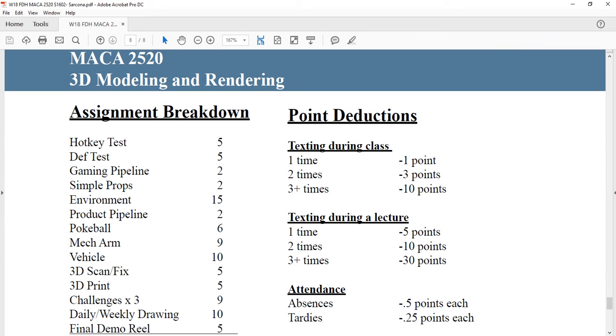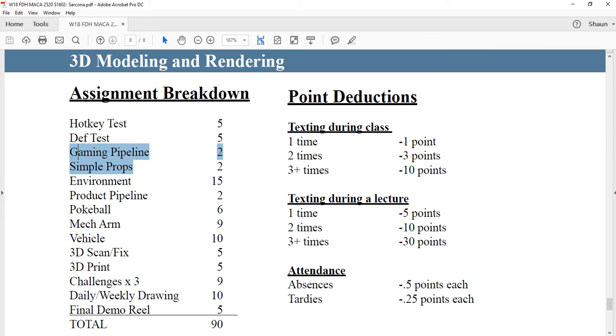We have a gaming pipeline assignment, a simple props assignment, environment assignment, production pipeline, Pokeball, mech arm. We didn't do the vehicle. I'll spread those points out. We did do the 3D scanning and fixing. That's what I was just showing. And we did do the 3D printing. And then we also did our challenges.